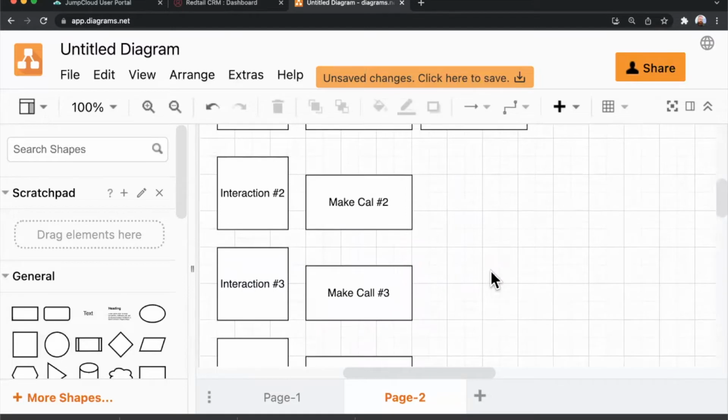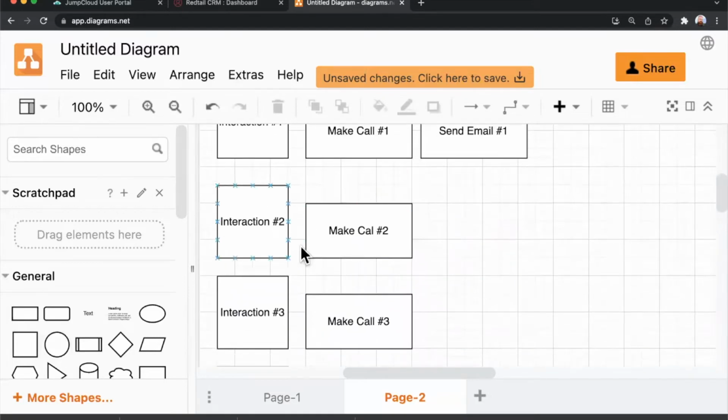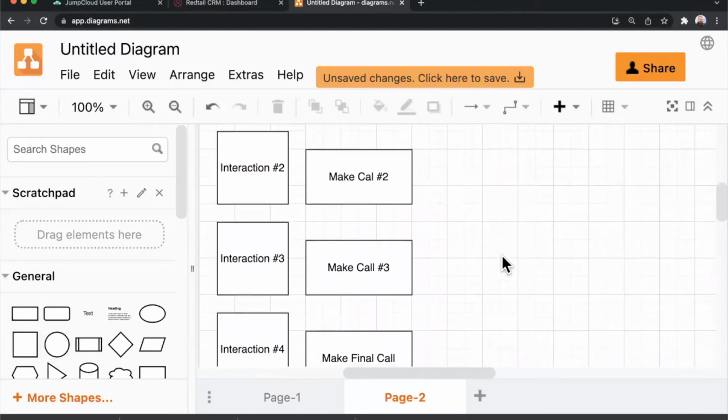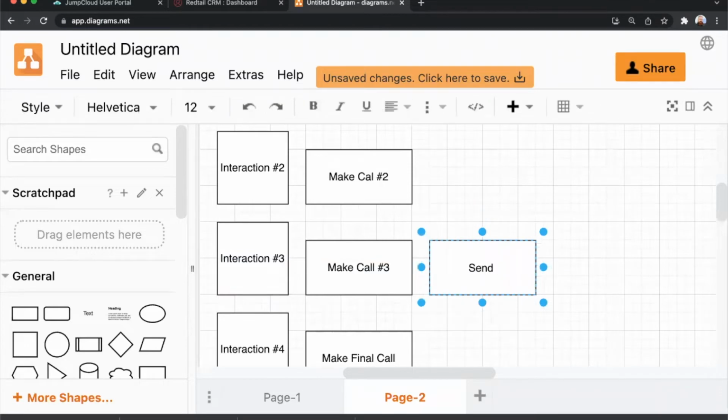All right, now I also want to send another email. Maybe I don't want to send on the second interaction, just a reminder email. So if I get to the third interaction, I want to send a second email. So I'm going to put that over here and I can say, send email number 2.